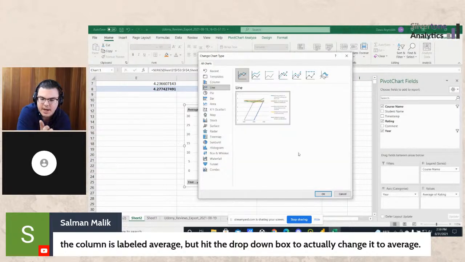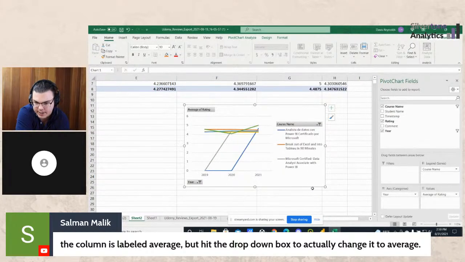So here, I think that the chart type is fine. Let's see what's going on. Hit the drop-down menu for values. Oh, actually, maybe not. Change the chart type. Now we have this whole new thing here. You fixed it. It's ugly, but you fixed it. This is correct. Yeah, this is weird though.